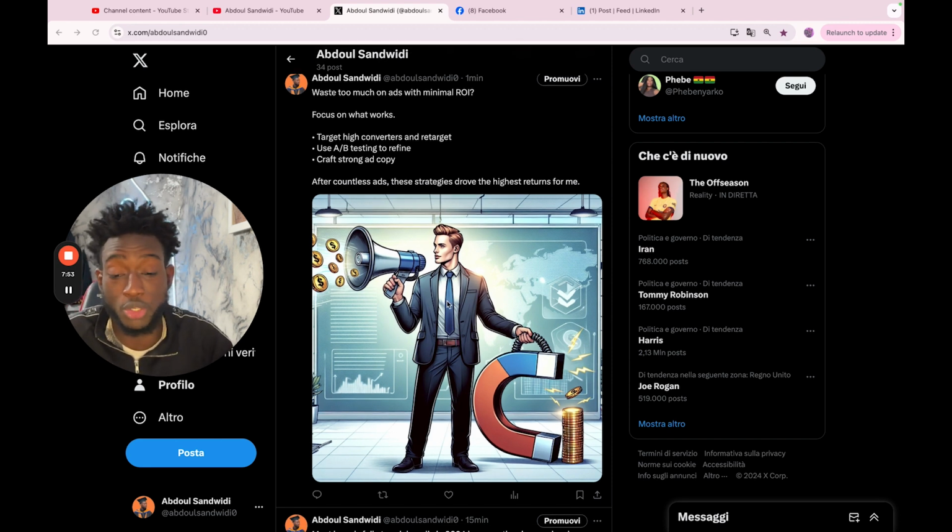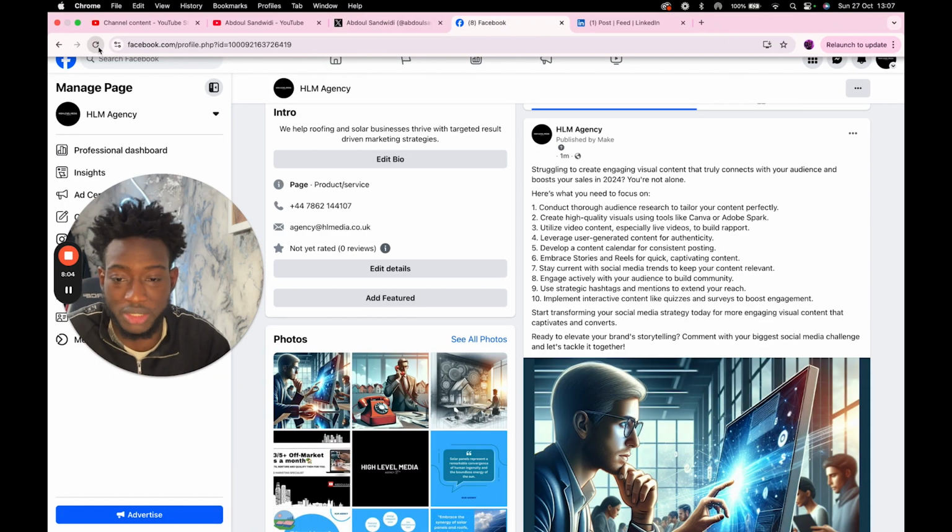The images, I need to create a better prompt. These images don't really convince me. They look very AI-ish. They look quite cheap, but they do the work as long as you post this. Now let's check out what is done for Facebook.